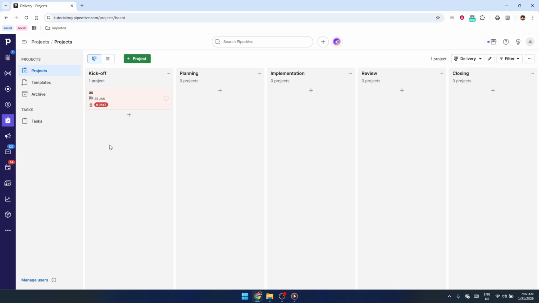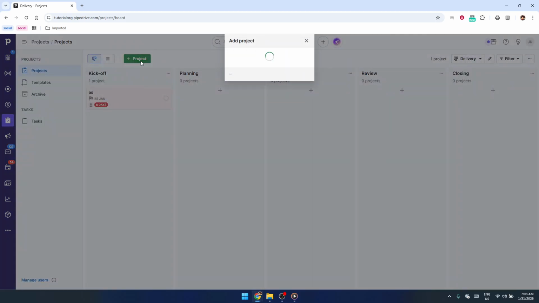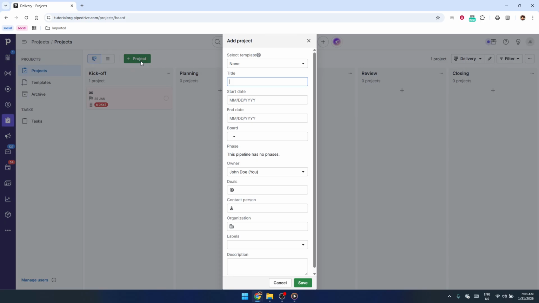Now, to create a new project, move your mouse up to the top right corner of the screen and click the button labeled Plus Project. This opens a new window or panel where you'll define what this project is about. At this point, you have two main choices.